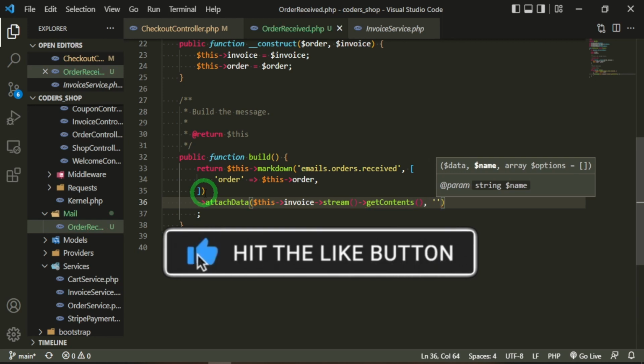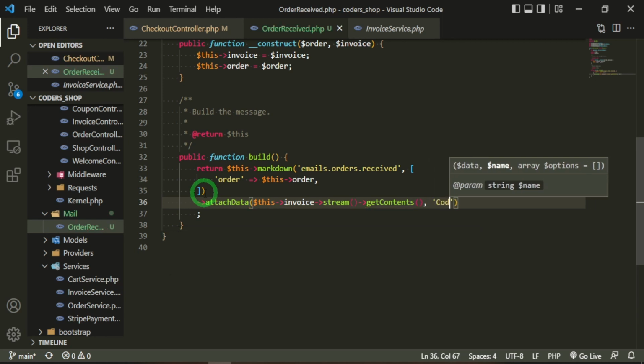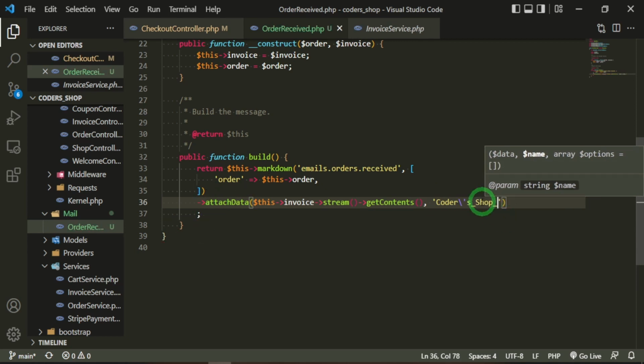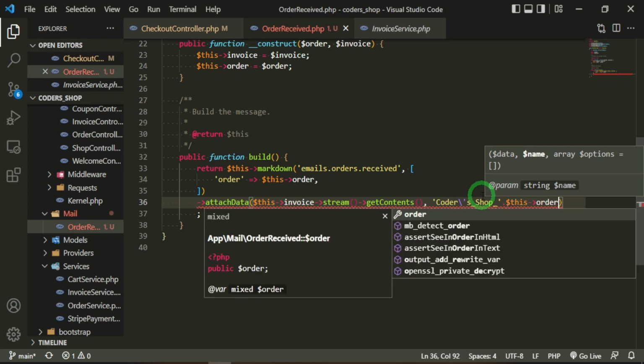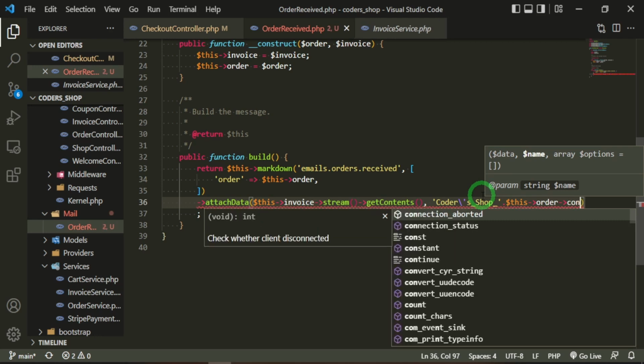And then we want to name the PDF. So for my project, it's going to be Coders Shop. This is the name that we're using for all of our invoices. Again, we did this with the Laravel-Invoices when we were setting that up. This was just how we formatted the file names for those PDFs. And so we also need this order confirmation.